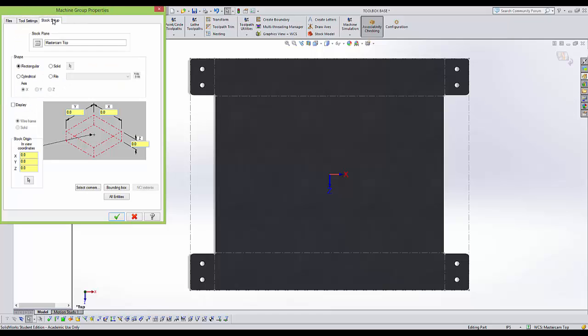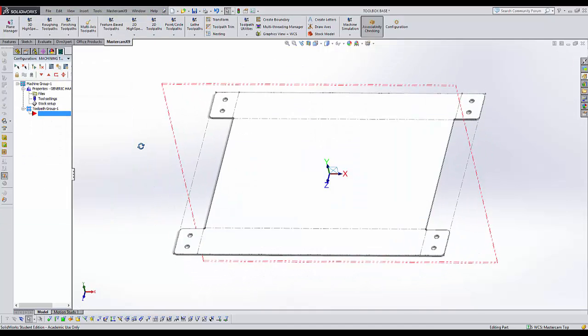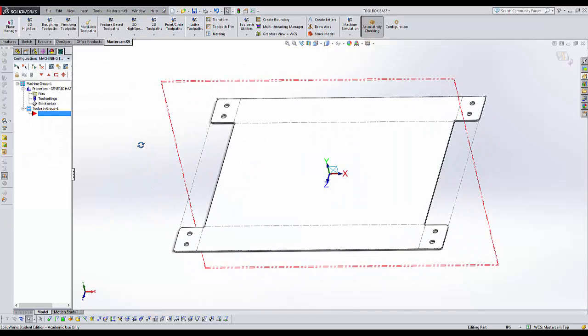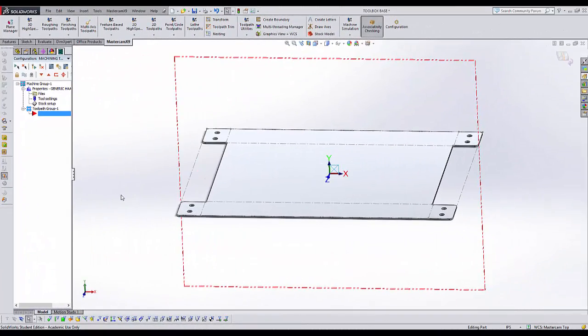Then the next one, we're going to go to stock setup. The stock setup for the Y is going to be 9.625. The X will be 12 inches, and the Z will be 1/16 of an inch. I'm going to keep my origin at the center and choose display. And we're going to hit OK. This is important to watch what happens here. As we're in the top, you can see it's laid out as such. Remember, when we drew this, this is MasterCam's top and not SolidWorks.